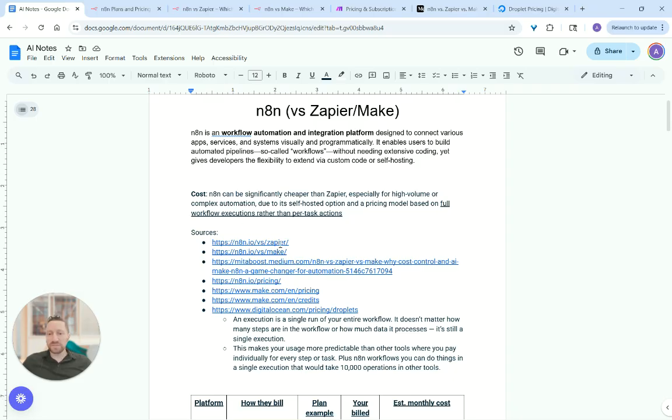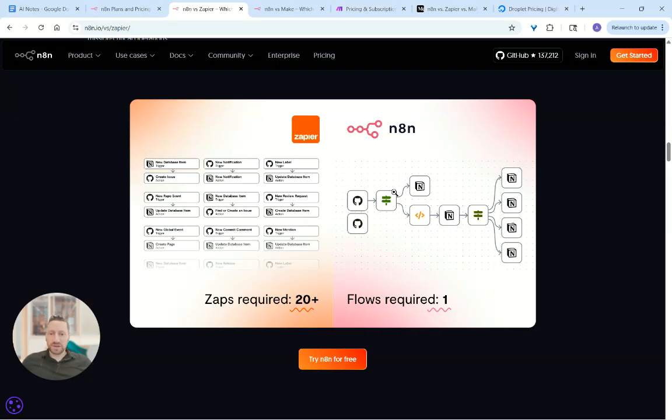You can see comparisons between Make, Zapier. You can see pricing on n8n's website, Zapier on Make's website, and this is a good Medium article as well. But if we look at this diagram here, we can kind of understand how this is going to work out. So if you have a complex workflow, right, whether you do it in Zapier or you do it in n8n, you'll notice in n8n, this only counts one. All of this only counts once, whereas in Zapier, this could be counted as 10 or 20 different times. Okay, so that's going to multiply.